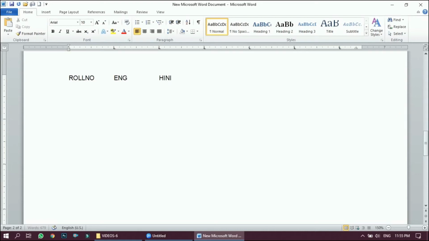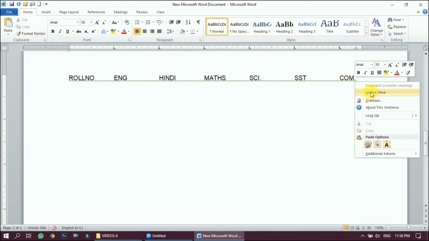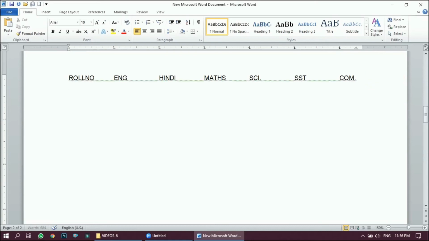Now I'll write Hindi, maths, science, English, Hindi, maths, science, SST, and let's say computer, right? So it is just following some grammar rules, so that's how it is showing this green line. We can ignore this, and I'll press 1. From 1 I'll press the tab key.